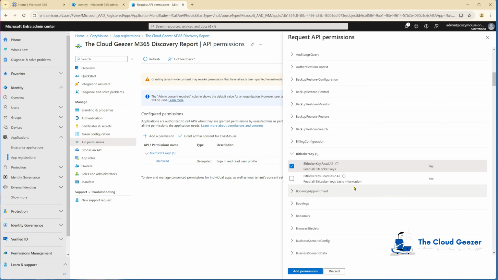Now what it will do, that actually just allows it to be able to see the keys if they do exist, and it will report that they do exist. It won't actually show the key itself in the output for the script. So that's important to note.